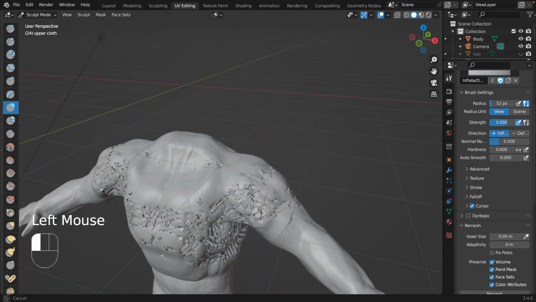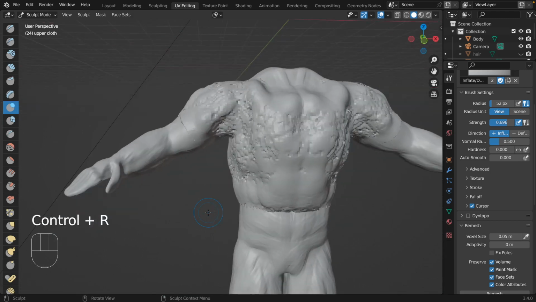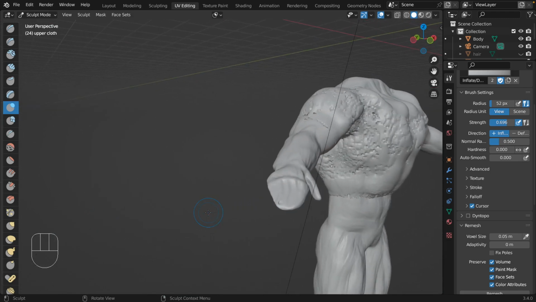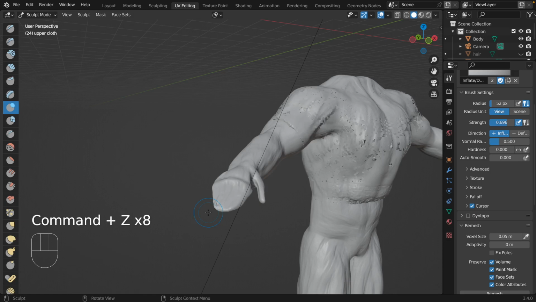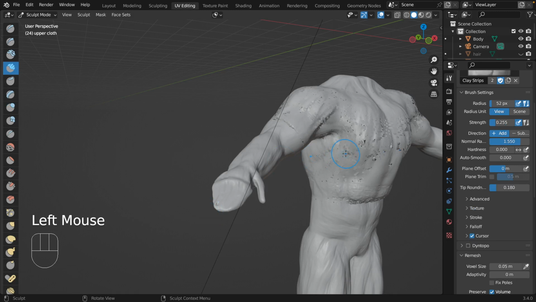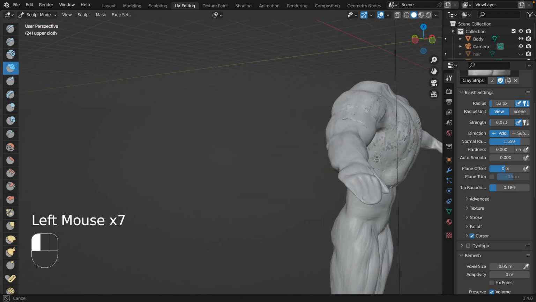I think the polygon is a little bit weird. That's definitely too much. We don't want to bulge like this. Maybe just use this clay strip and decrease the strength a little bit. We don't want anything too crazy about it.